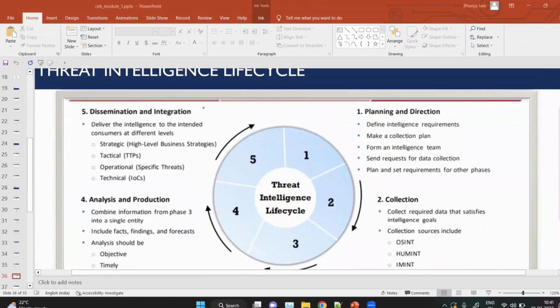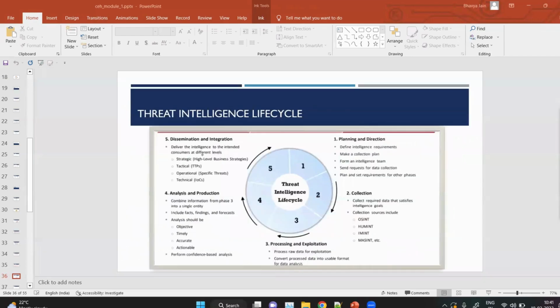Then in step number five, we have dissemination and integration. Here we are reducing the risk of whatever we analyze. If the risk is high, we are reducing it. So deliver the intelligence to the intended consumers at different levels. Here we are creating the strategies. We are considering the strategies, taking the TTPs, etc. So here we are reducing the risk cycle.